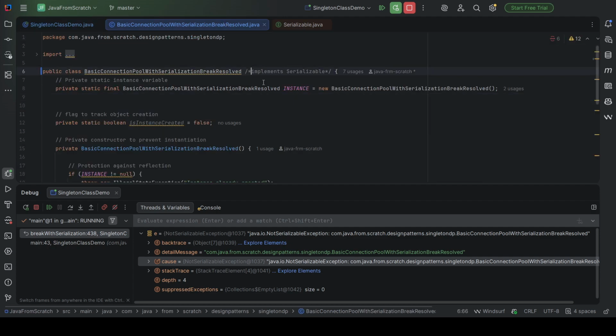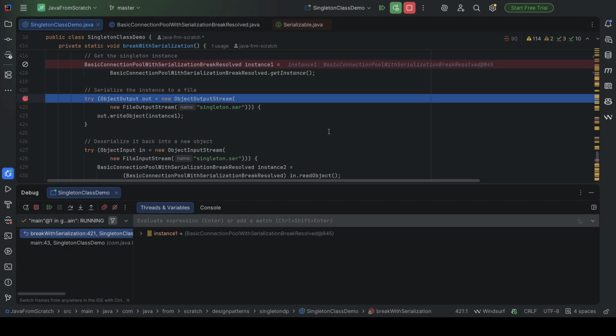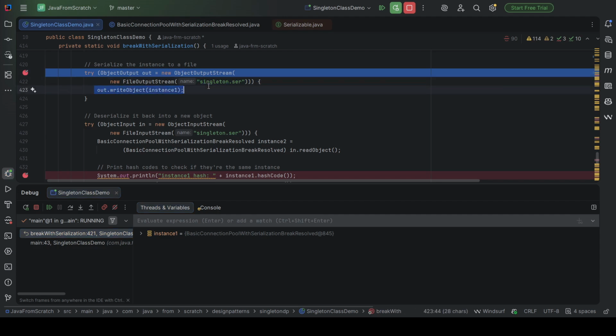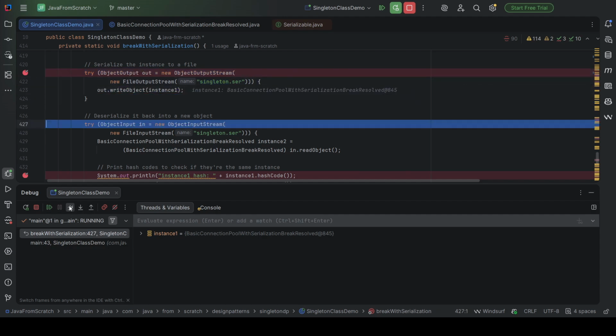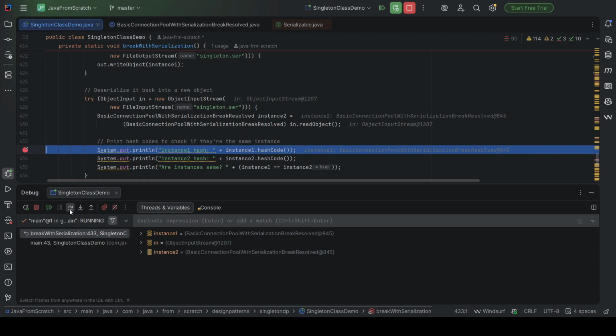If I go here and implement this Serializable interface, perfect, then I stop it, then go again and debug it again. Now you will not get that exception, and you will be able to store the instance into the file. Okay, debug it. Now you are able to store the instance. Now you can deserialize it and get your instance back. Okay, now you got the instance back, that is instance 2.